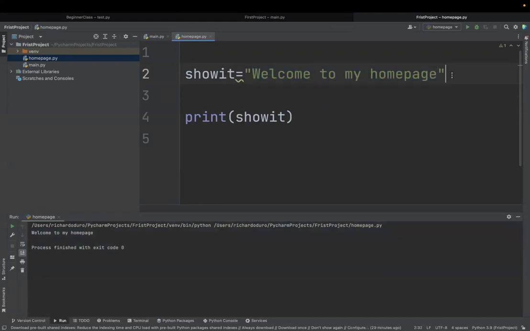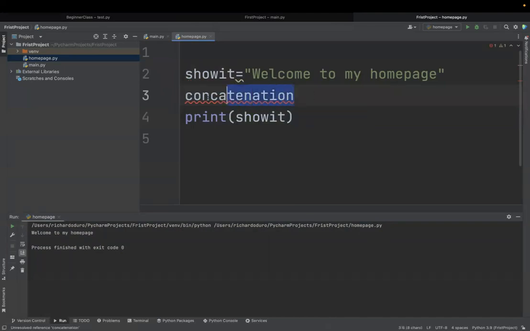And also one thing we can do with print is string concatenation. With concatenation, what it means is you can combine two strings to form one string. So we call it string concatenation, and with string concatenation, you can use the plus sign. So we use the plus sign to do concatenations.